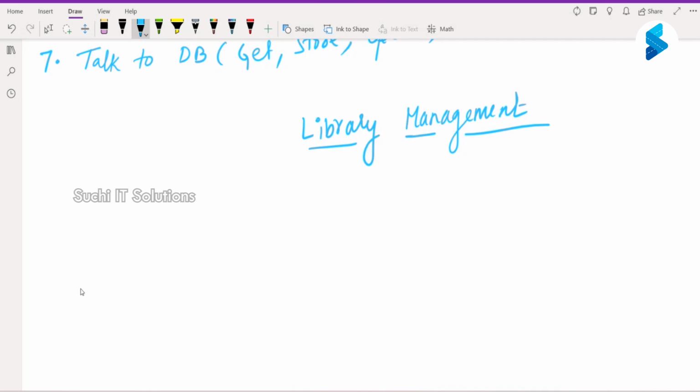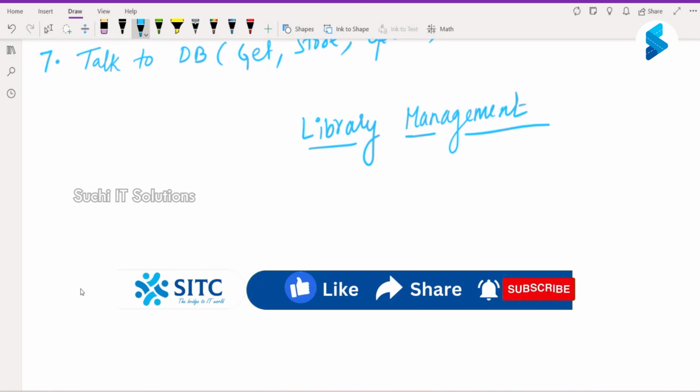and asks you, hey, can you develop an application that can manage a library? That can manage a library, right? So what will you do?